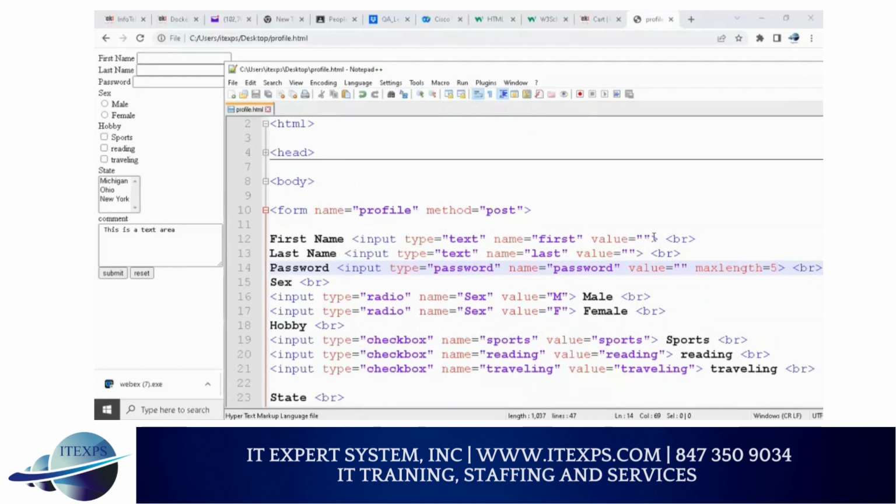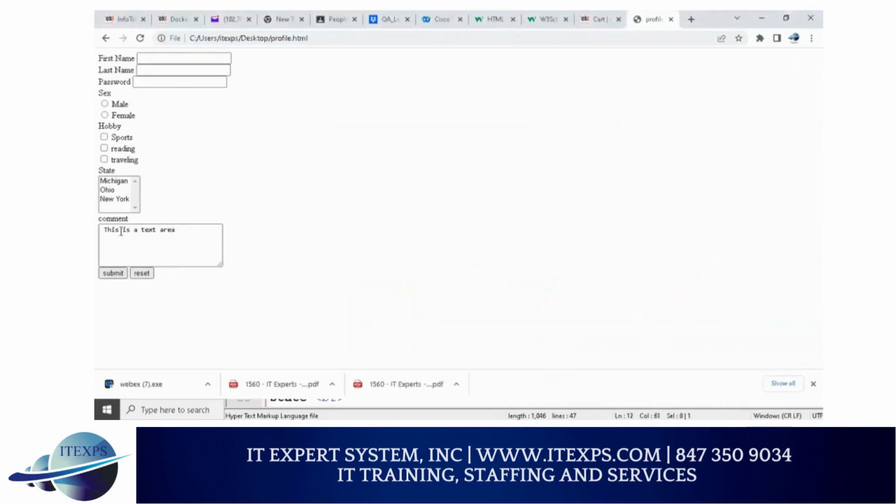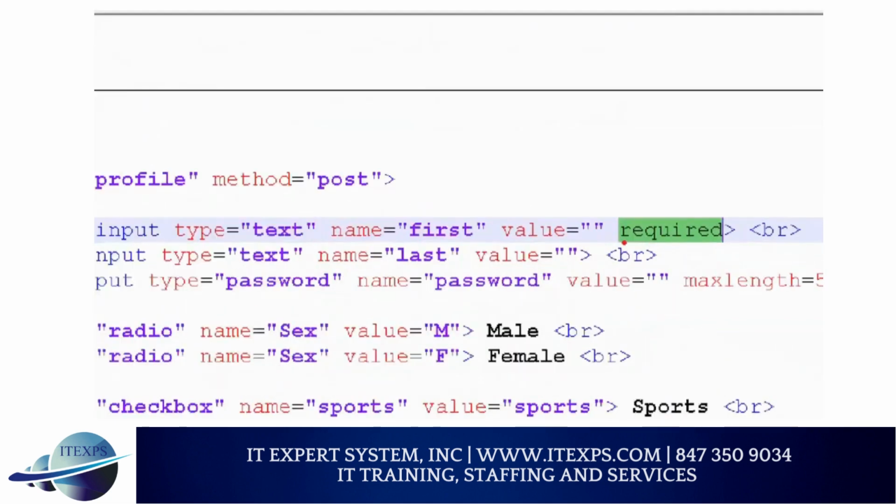Like in this example, you can say the input first name is required. So you can say required. Then it is important that you enter it, otherwise it won't work. So if you do required and save it, you can see here when I'm submitting now, check it out. It says, hey, you didn't fill it up, because if you say required, you have to enter it.